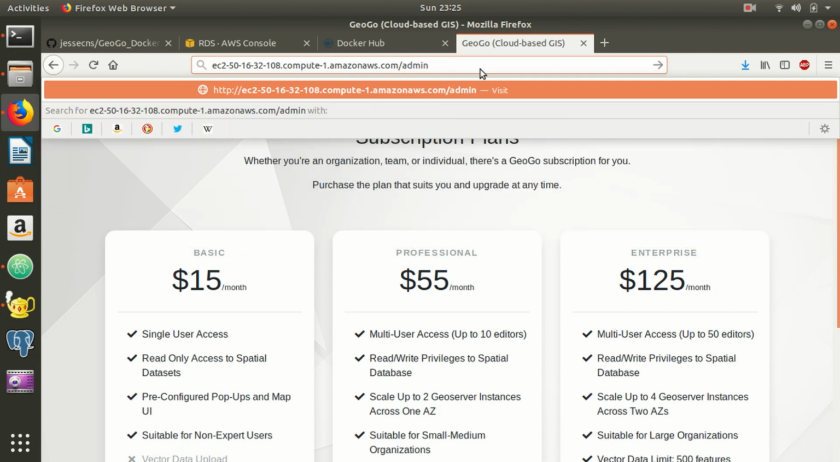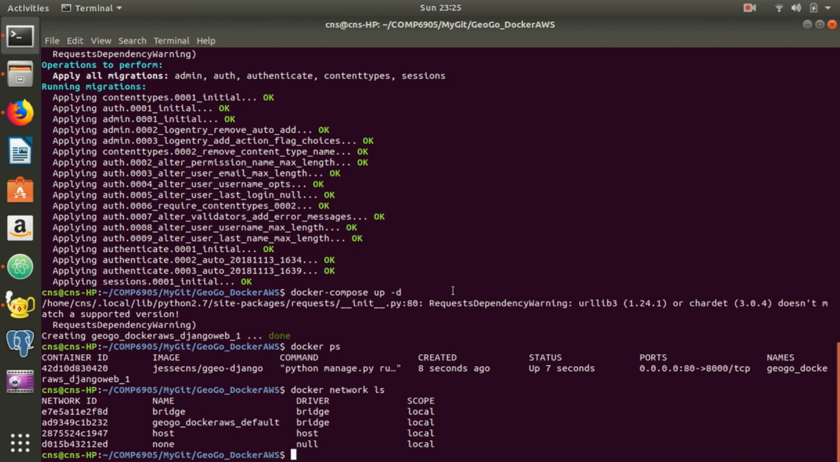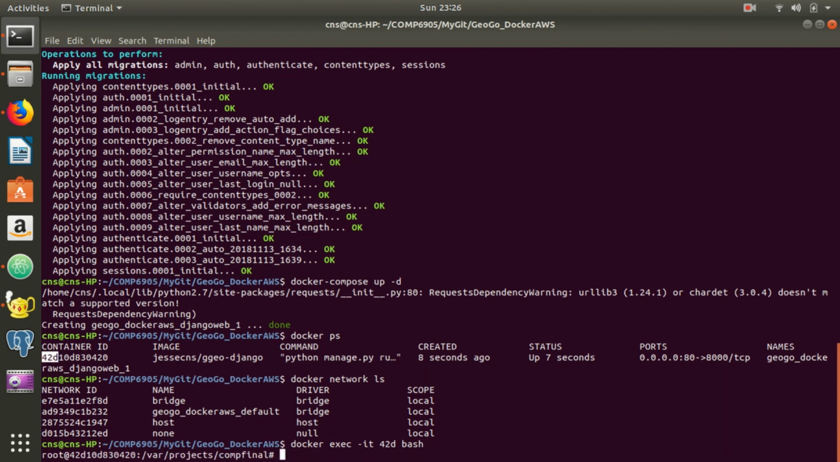So now, one thing about Django, they have the admin page. So you are authenticated as Tosin Abassi, but not authorized to access this page. One good thing about Django is you can create a superuser from the terminal. In this case, because we're running a Docker container on an EC2 server, we can use a docker exec command, with sudo and tty, into it. We're going to specify the container, which is 42D right here. And then instead of running manage.py runserver, we can do a bash command and get in there. So now we're within the container, and we're going to run an administrative task.